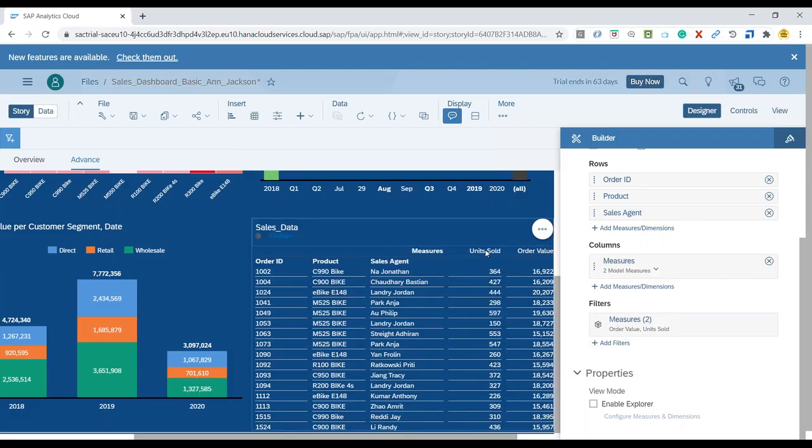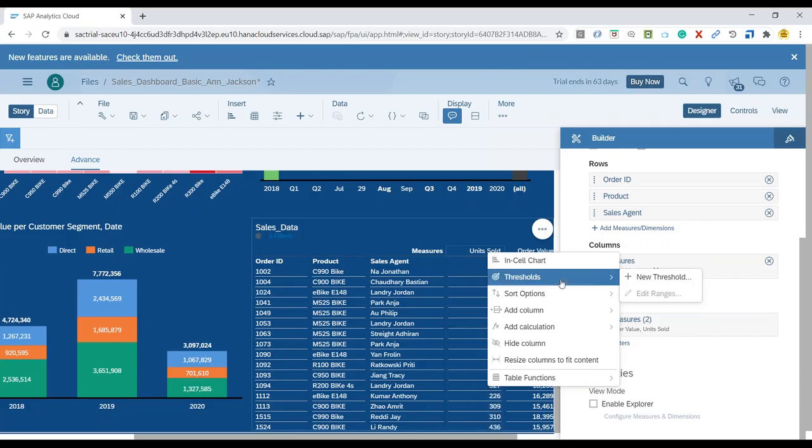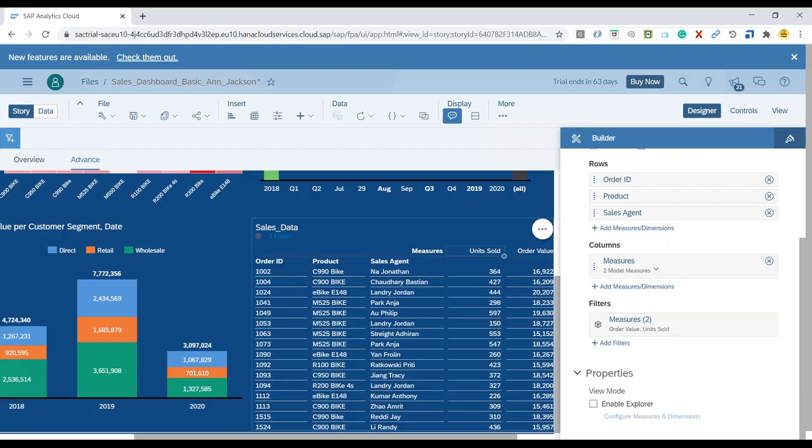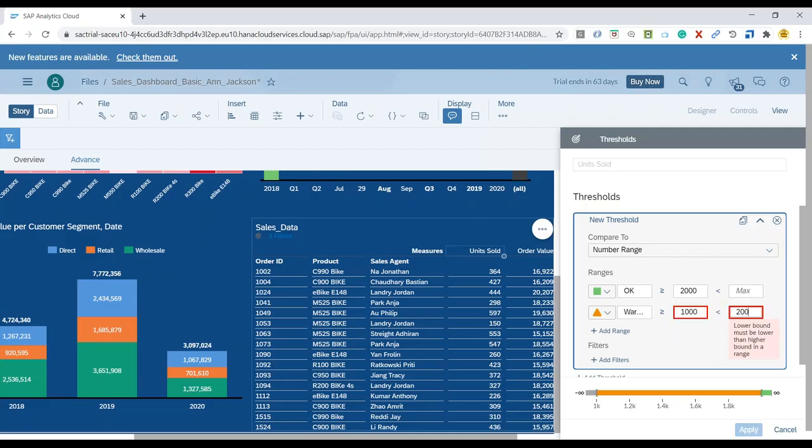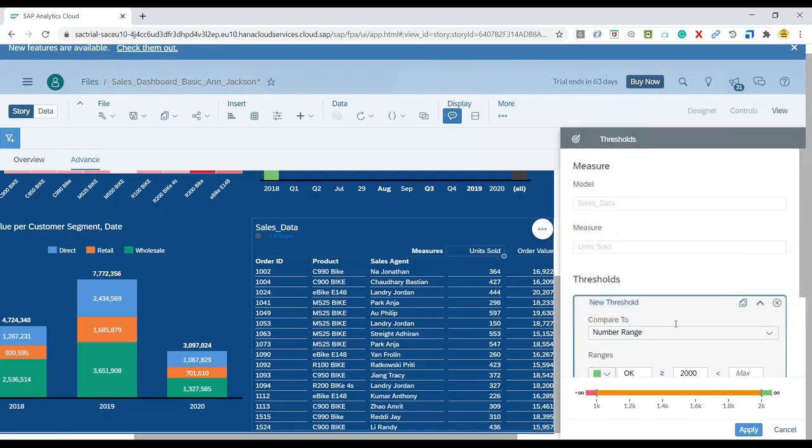So based on units sold, I need to calculate the performance. So we need to add somehow some option. So let me add it as a threshold. Let's try this one. Yes. So you see, now I'm adding a threshold on units sold. And if it is more than 2000, add in another range. If it is between 1000 to 2000, and if it is below 2000, sorry, below 1000. So this is a threshold which I've created. Click on OK.